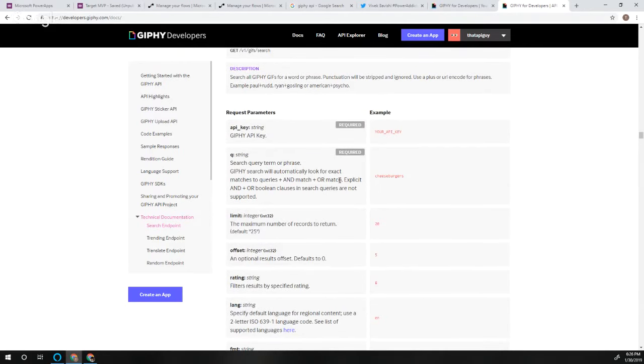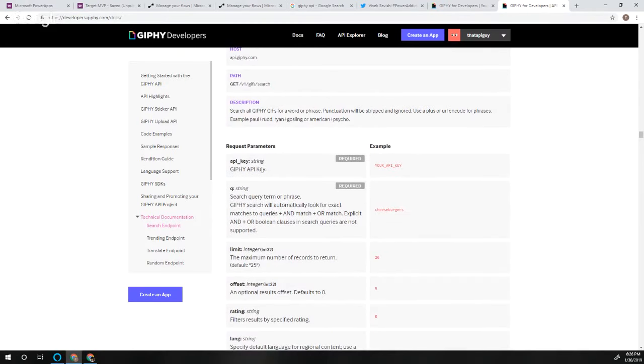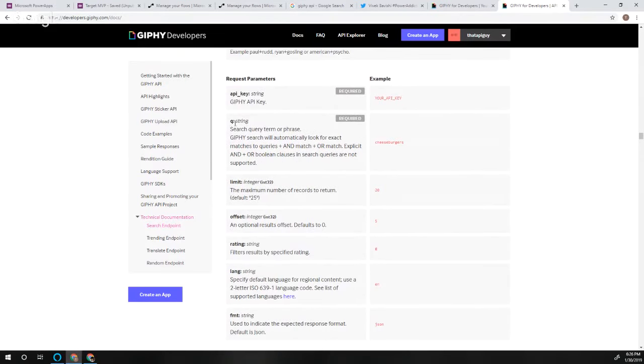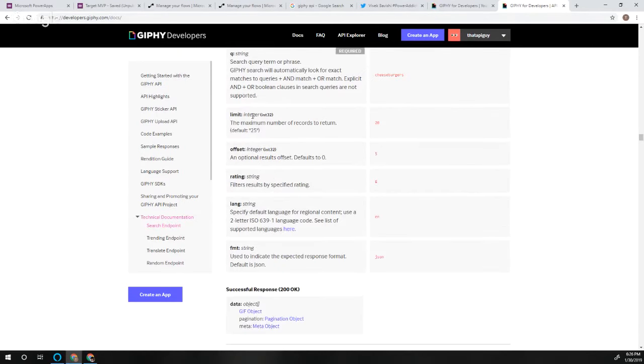So what all does it require? It requires the API key. It requires the query string, so this is what your search query is. And you can use a limit, how many records you want returned, which means how many GIFs you want returned.